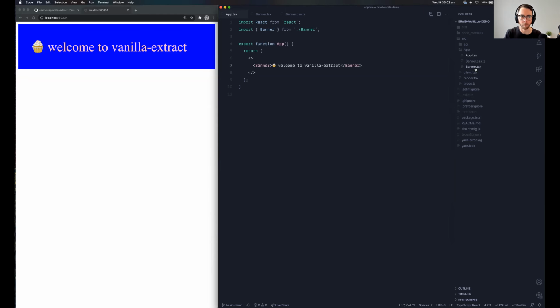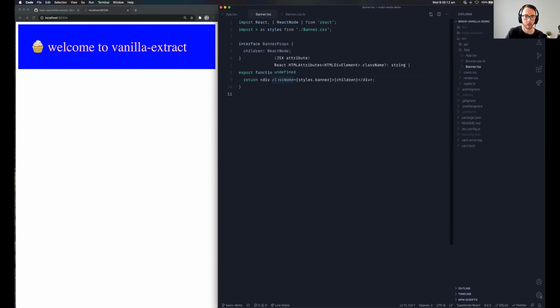If I go into my banner component, you'll see that it's just a basic React component. It's accepting children here. I'm rendering a div because I'm a React developer. Everything has to be a div. I've got a class name with styles.banner. So at this point, it looks very much like CSS modules, right? I'm importing star as styles from banner. It even says banner.css. It's a little bit of a sleight of hand here because TypeScript doesn't like you to put .ts at the end of your imports. So it's actually banner.css.ts that is the file.